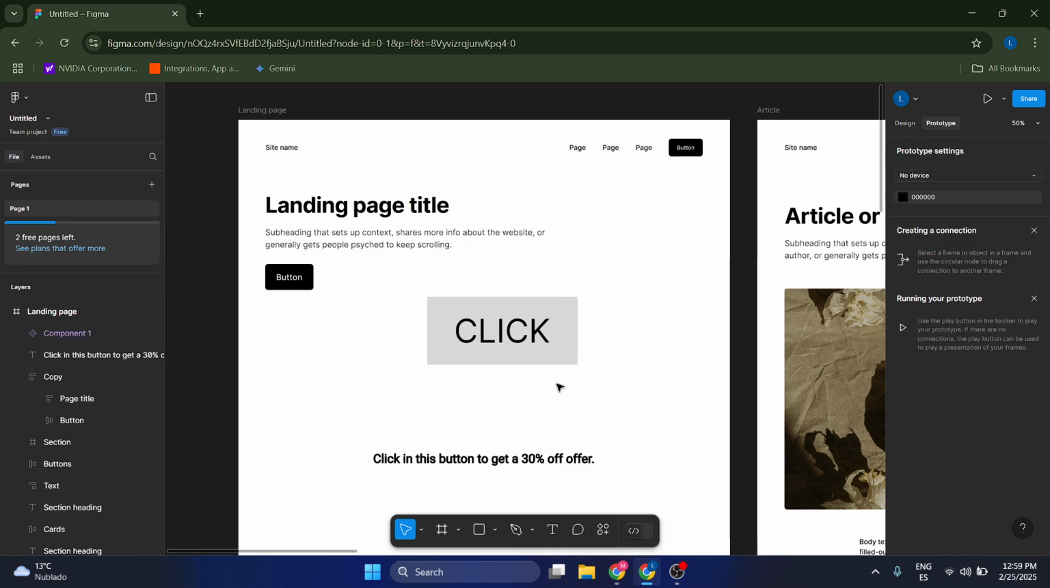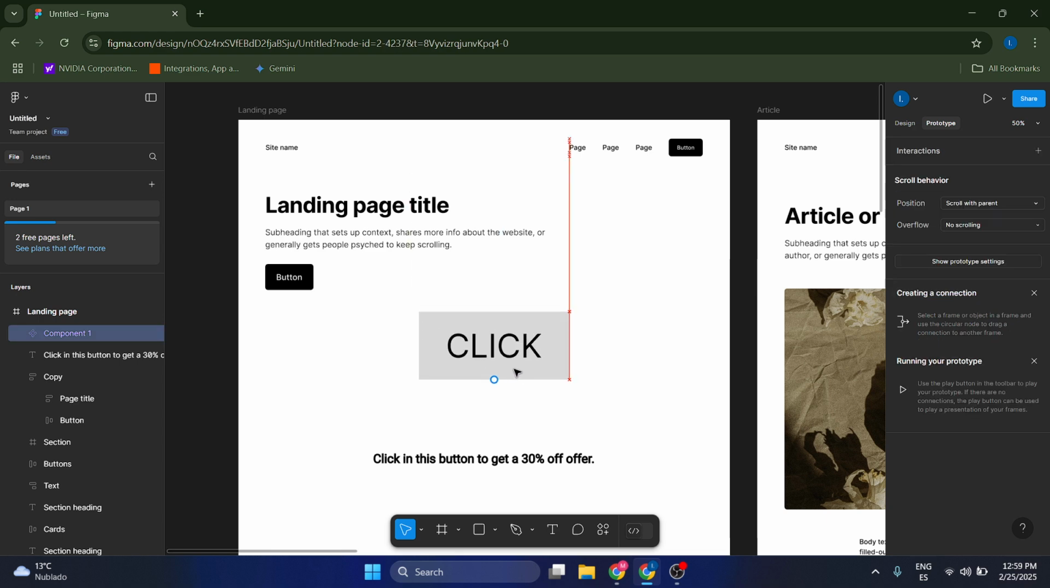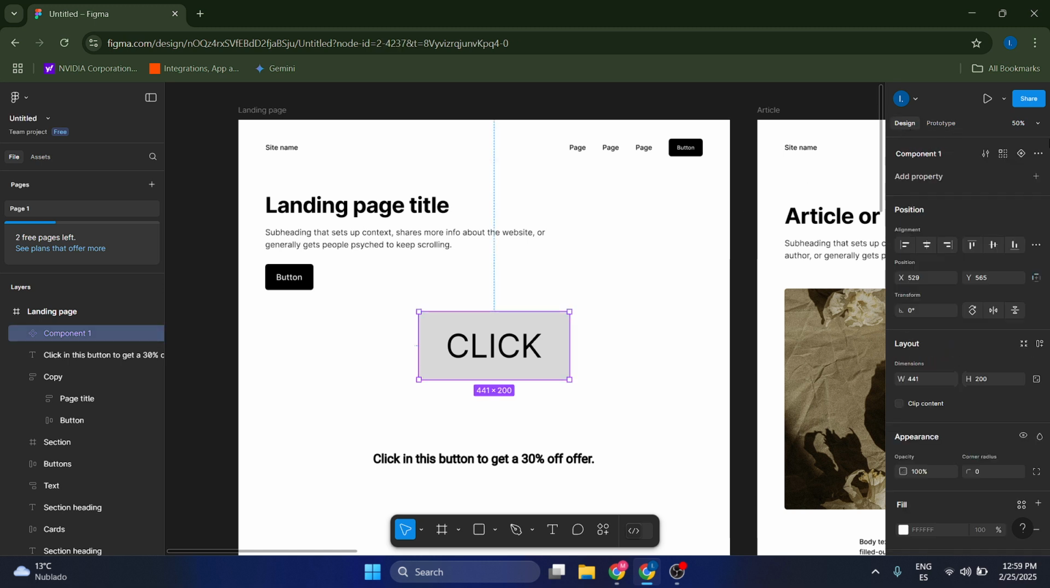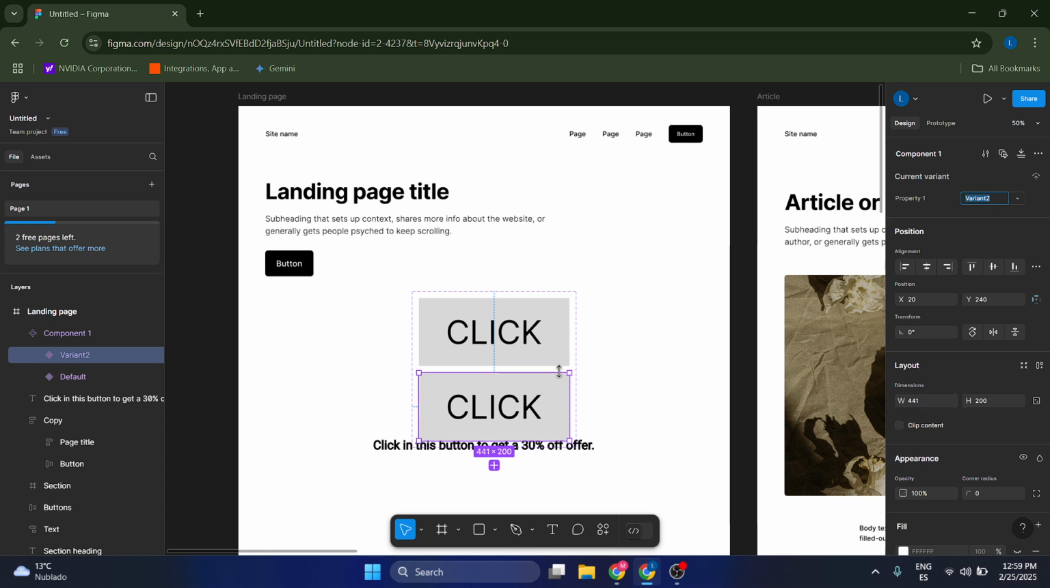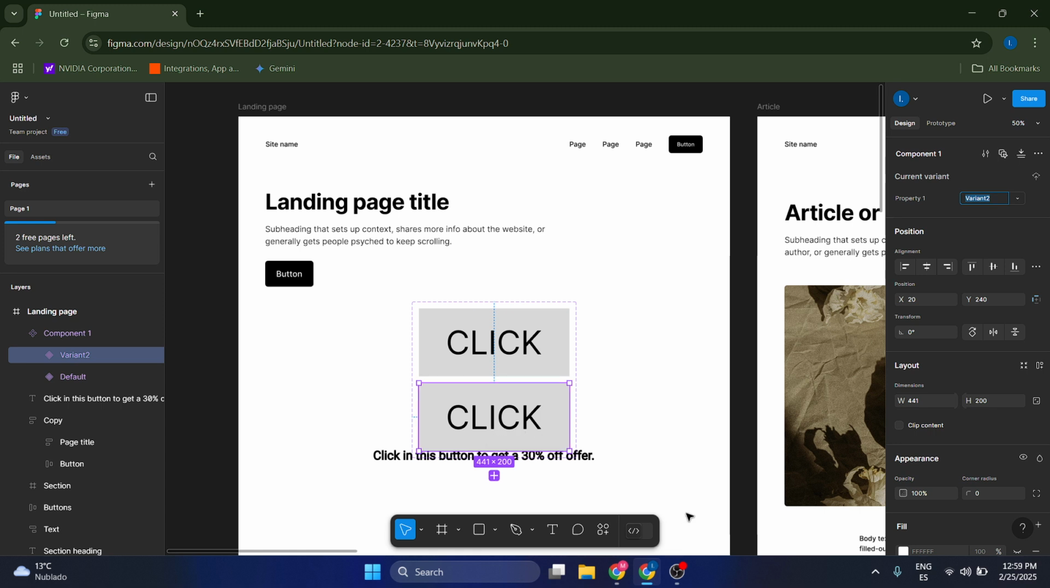Okay, now what we need to do is we need to create some kind of variant here. So let's select this component that we just created. Let's go to design, let's go to this three dots menu, and let's click on add variant. Now this has just created a copy of this rectangle, and what we would like to do is give this a different color, the one in the bottom, so that it changes color while we're hovering into this rectangle. That's what we're going to do basically.